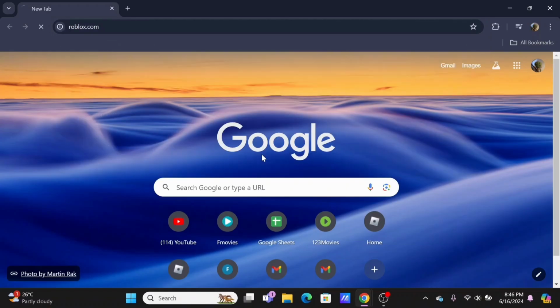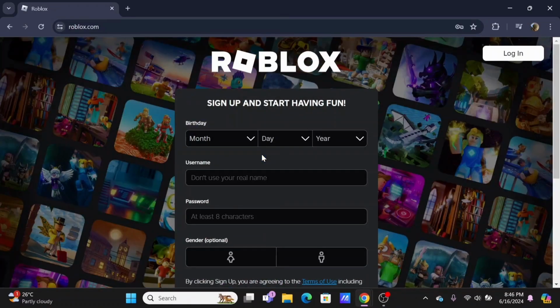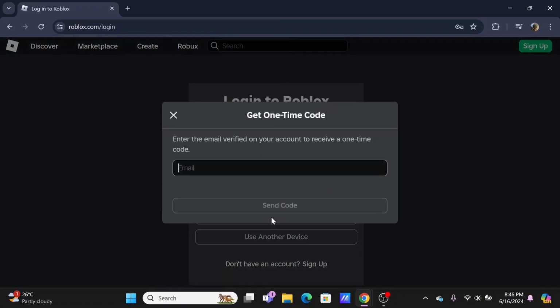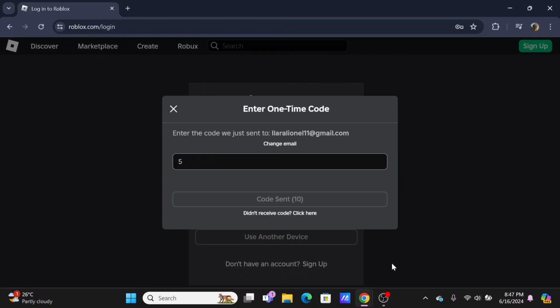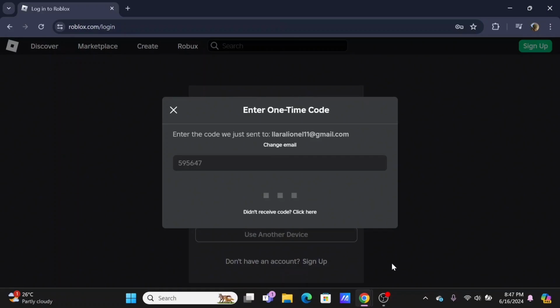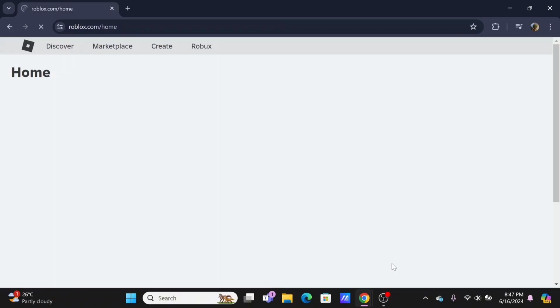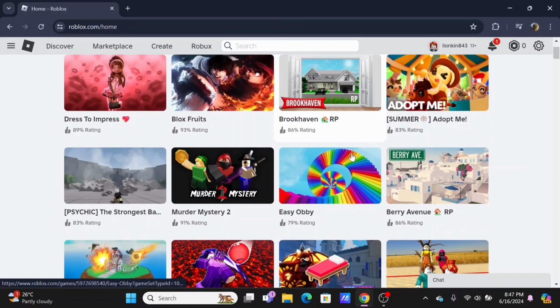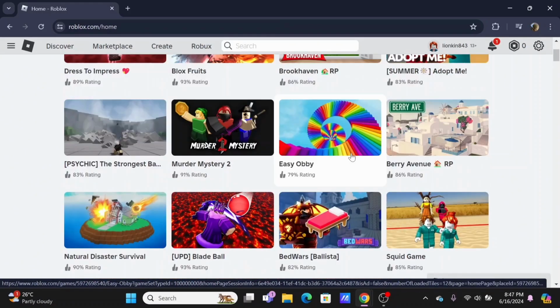Firstly, search for roblox.com. At the top, click on the login button to log in into your account. Since we are using a passwordless login, tap on Email Me or Get One-Time Code. Enter email address, then enter the OTP code that is sent to your designated email address. Once you enter the code, you'll be redirected to your Roblox account.